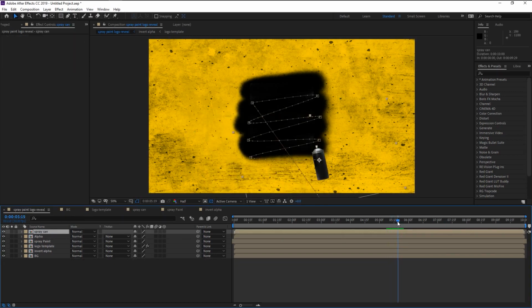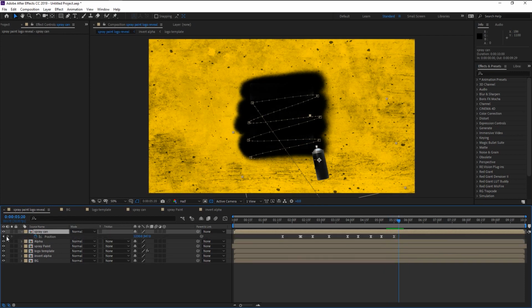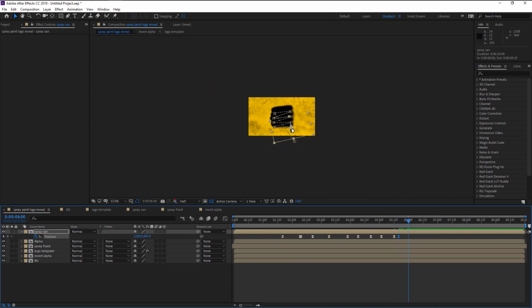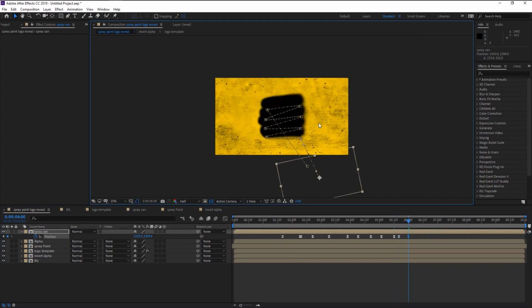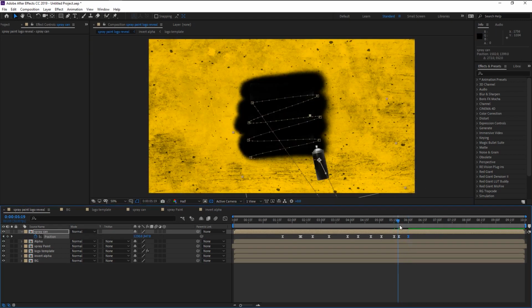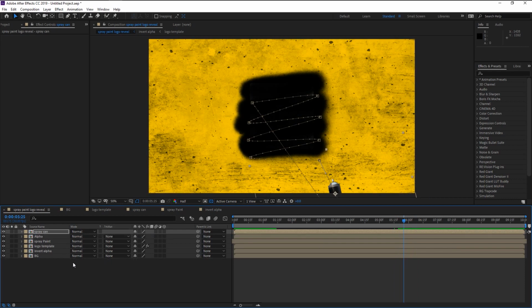Take the indicator where our spray can is finished animating. Press P to bring the position and keyframe it. Drag the indicator a little to the right and bring the spray can down like this. That looks fast. Drag the last keyframe a little to the right like this. That looks good. Now place the indicator where the spray can is about to go down.